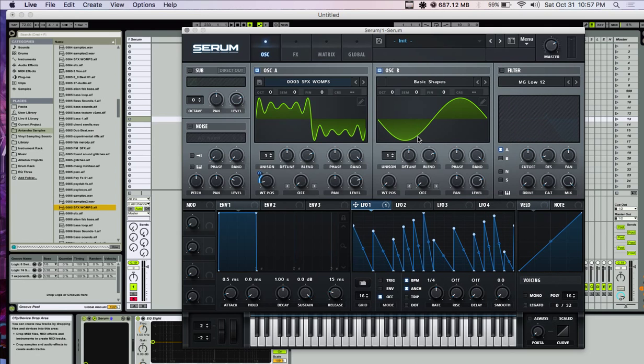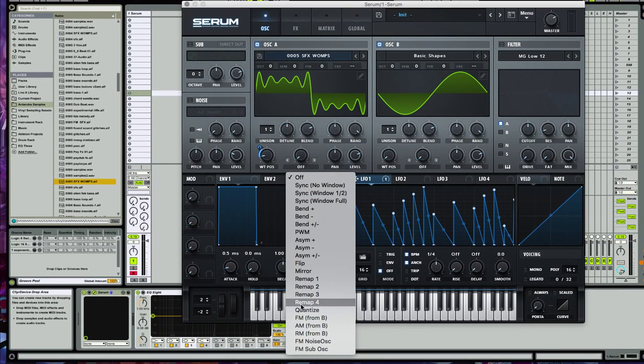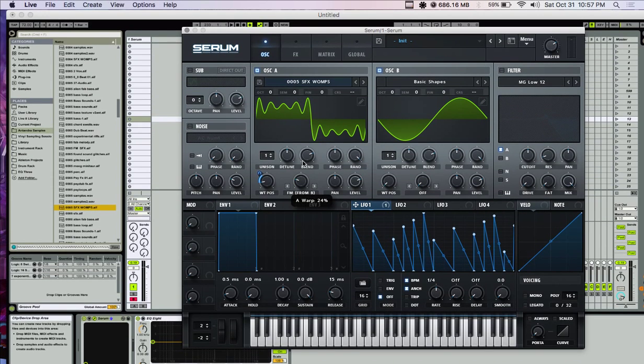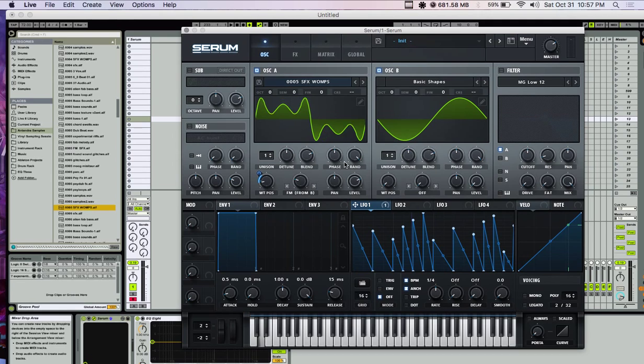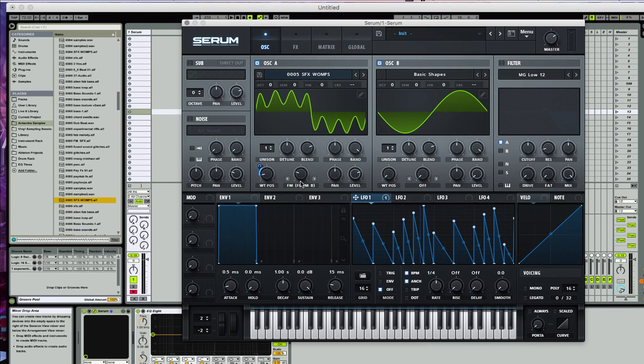And then if I turn on this other oscillator, I can go in here and choose basic shapes. I'm going to use this sine wave. And for the warp mode here, I'm going to choose FM from B. I'm going to turn this up a little bit and turn the volume down on B. So now it's essentially an FM synth. This sound is being modulated by this sine wave, the pitch of it, so it's going to give it more of a metallic sound.